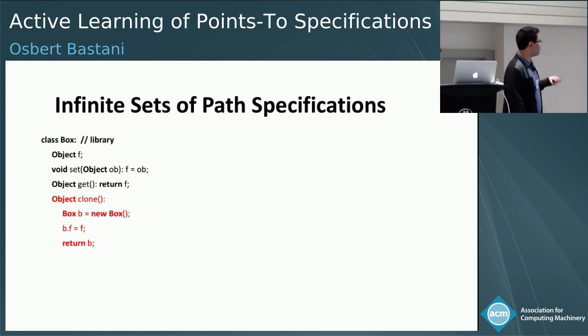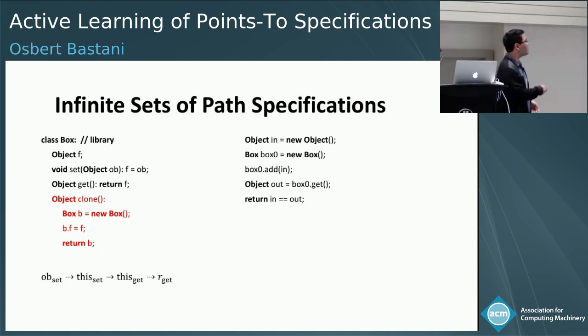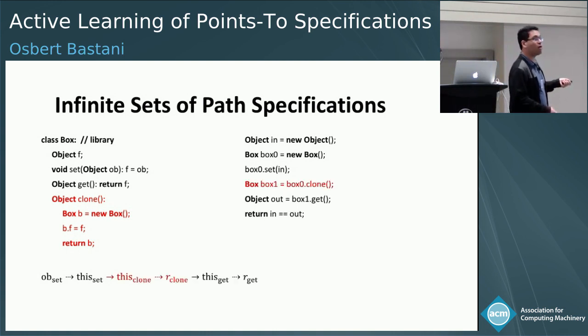So just to make this concrete, let's come back to our example of the box class, but let's suppose that we add a clone function to this class. Then to soundly and precisely model the behavior of the box class, we still need the path specification as before, which basically covers the call to set followed by a call to get. But we can also insert a call to the clone function in between the call to set and the call to get. And basically, to handle this clone function, we need a new path specification with edges and variables describing how to handle the behavior of the clone function.